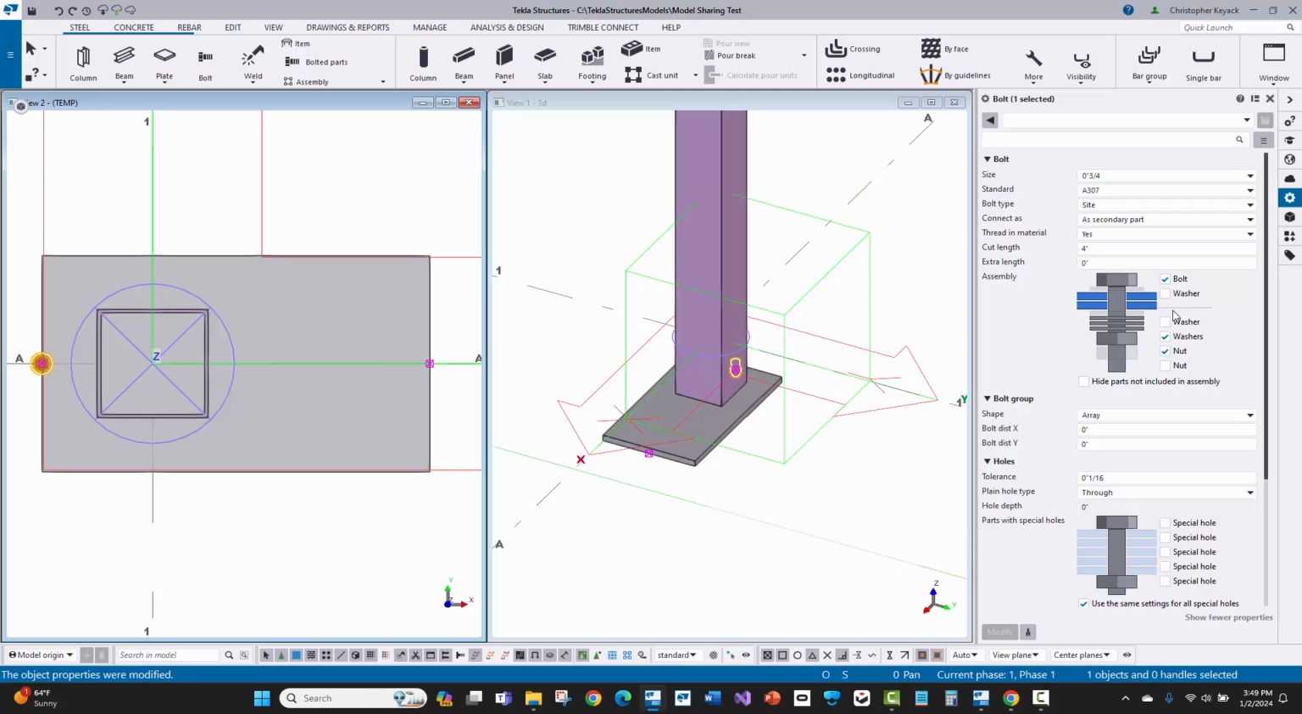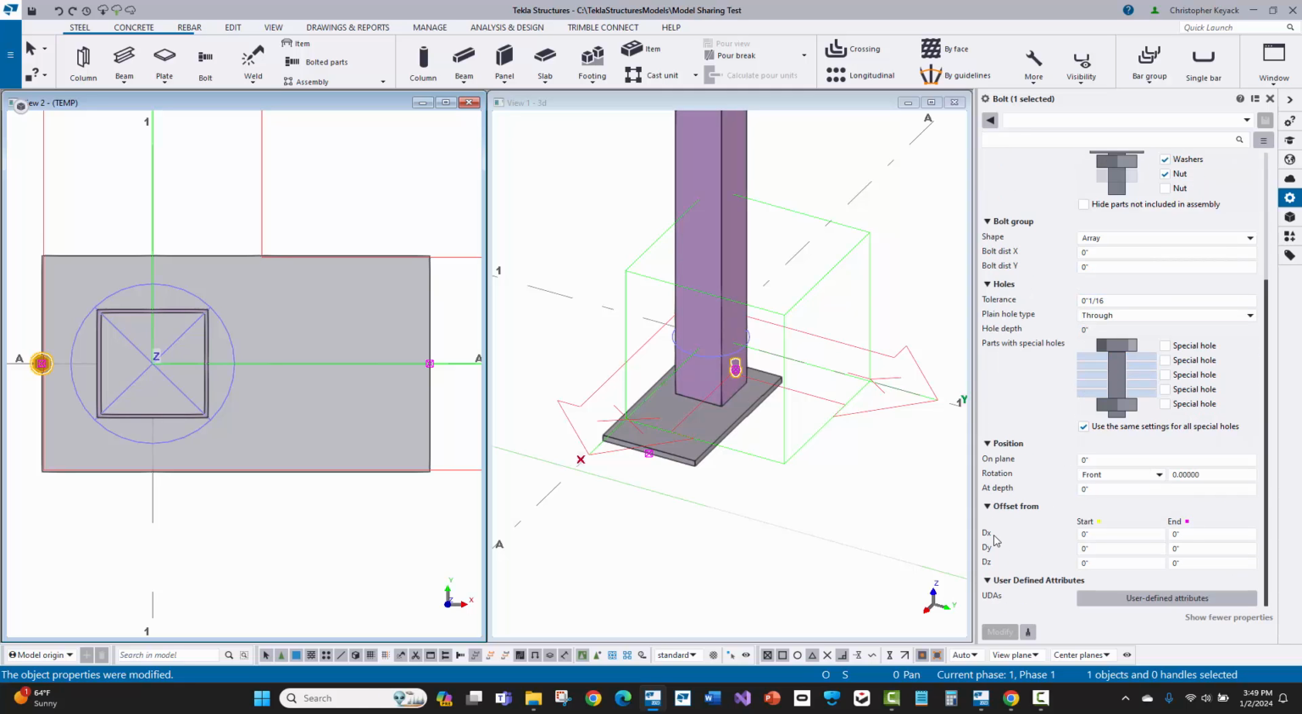What I want to show is this DX direction. I picked my first point to the left here, my second point to the right, and that defines the positive X direction of the bolt group, regardless of the current work plane or the coordinate system in the model. Your first point to your second point is basically the X direction in the bolt group itself. So I want an edge distance of 2 inches, so that looks good here.